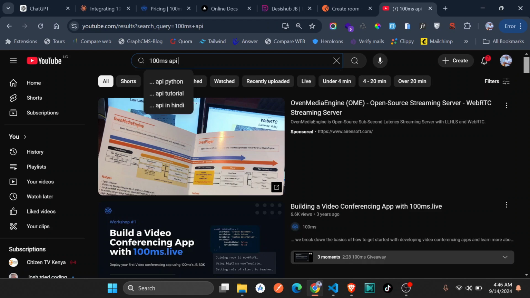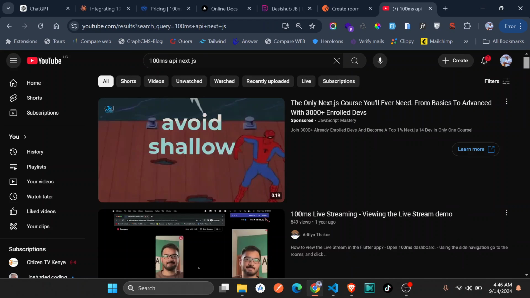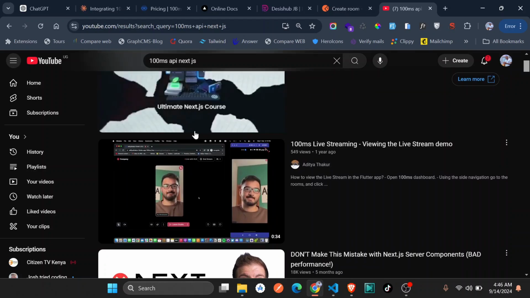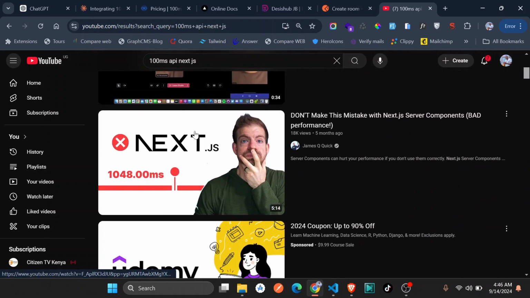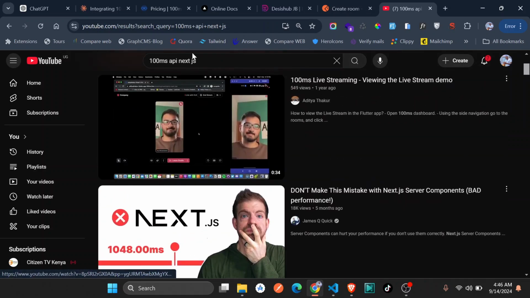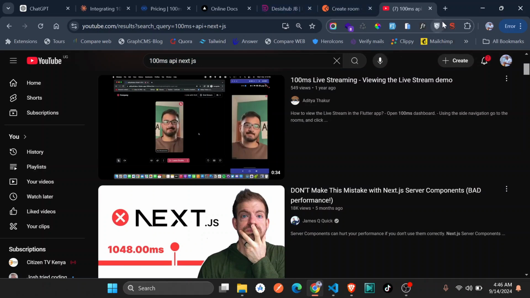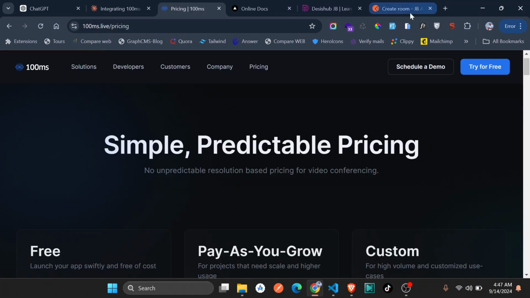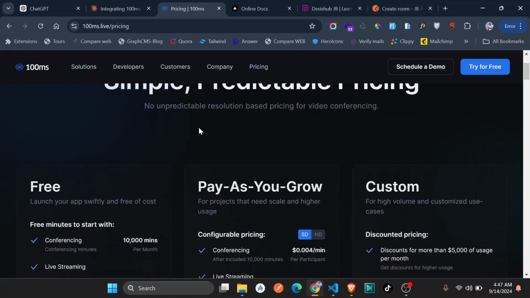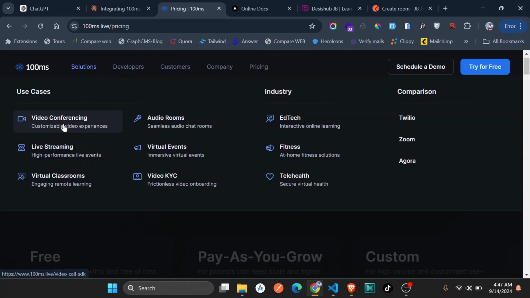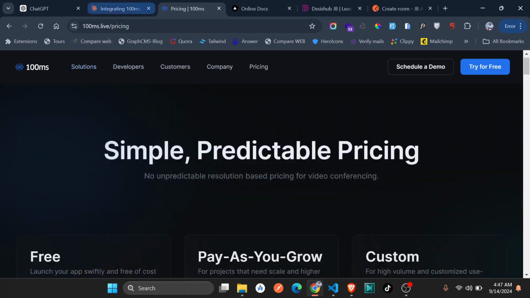If you search with Next.js, all these things which are here, you will see that there is nothing to do with Next.js with the 100ms API. So that is when you actually know that you are on your own to implement this. But we'll try to see if we can pull this one off.